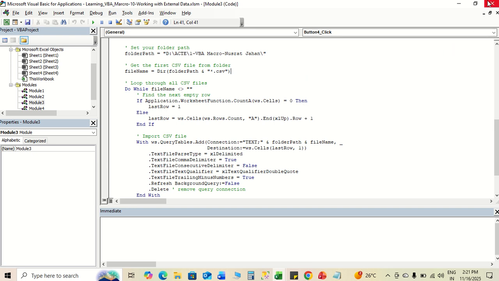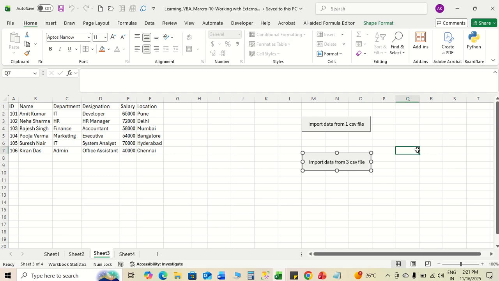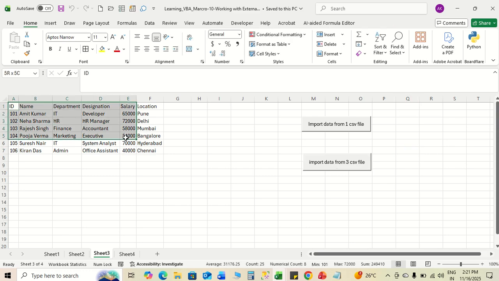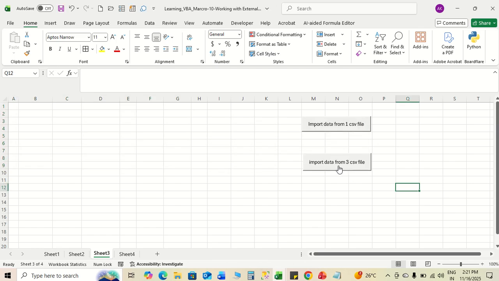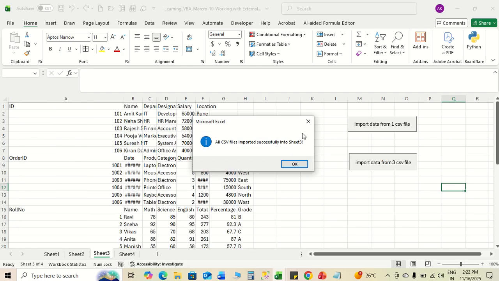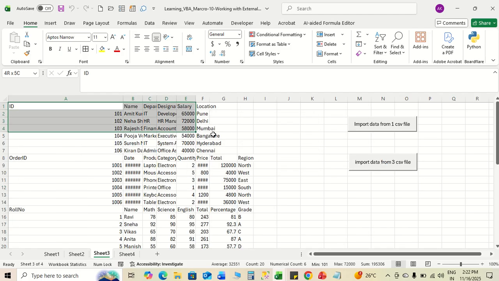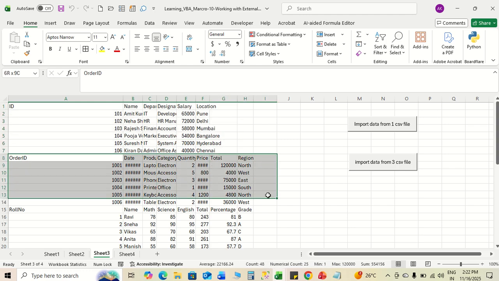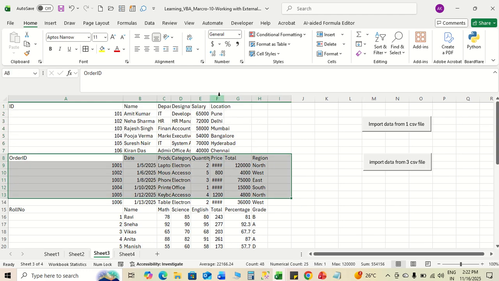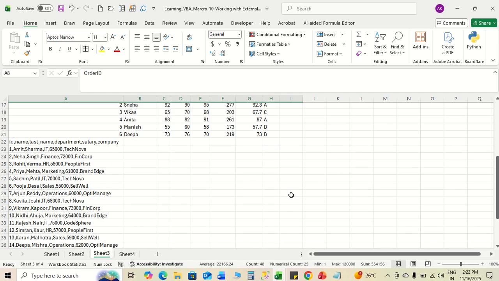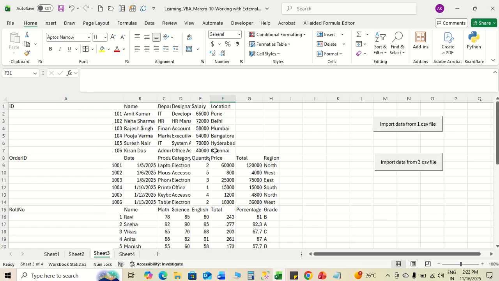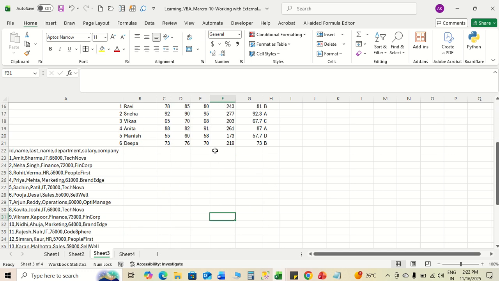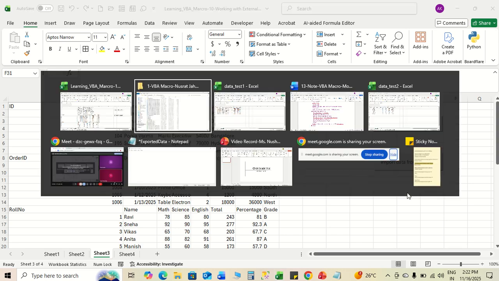Copy from multiple sheets. So I need to delete the old one. Let's run the code. See? From each CSV file they copy the data. From first CSV file, from second CSV file, third CSV file, and this is also the data. Yeah. Whatever the CSV file available in the folder, they copy entire data from the sheet. Okay. So importing from multiple sheets.